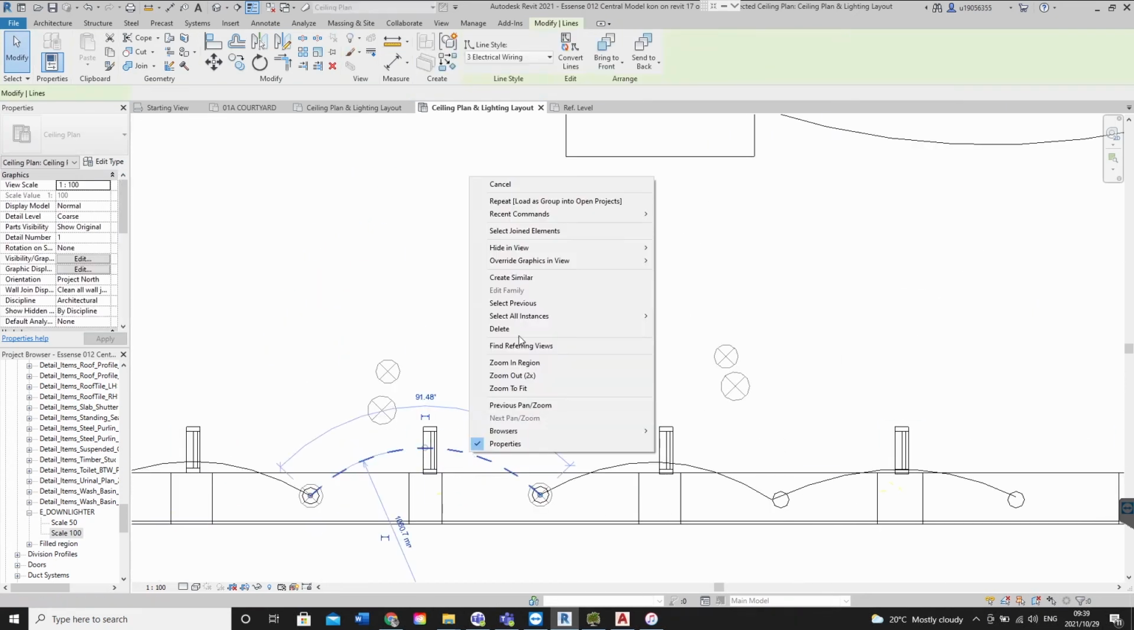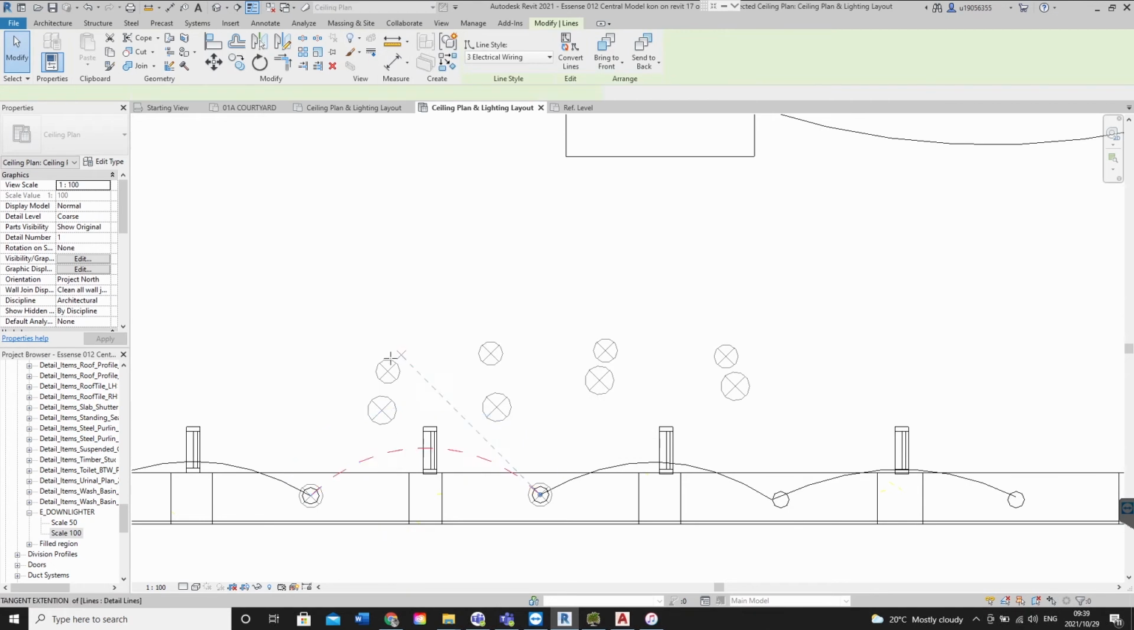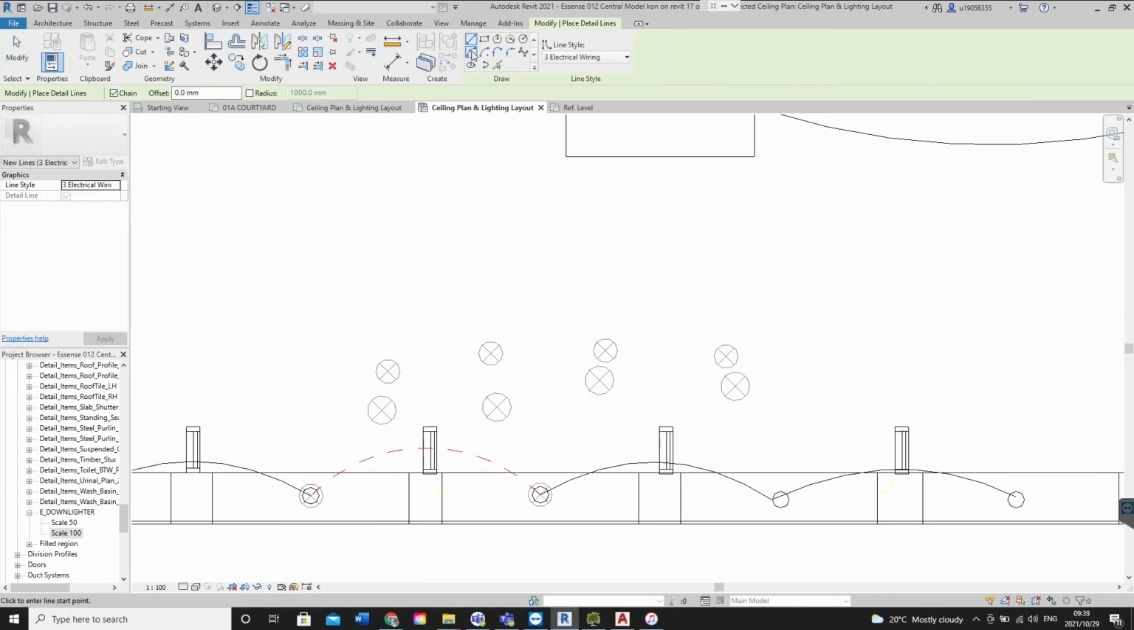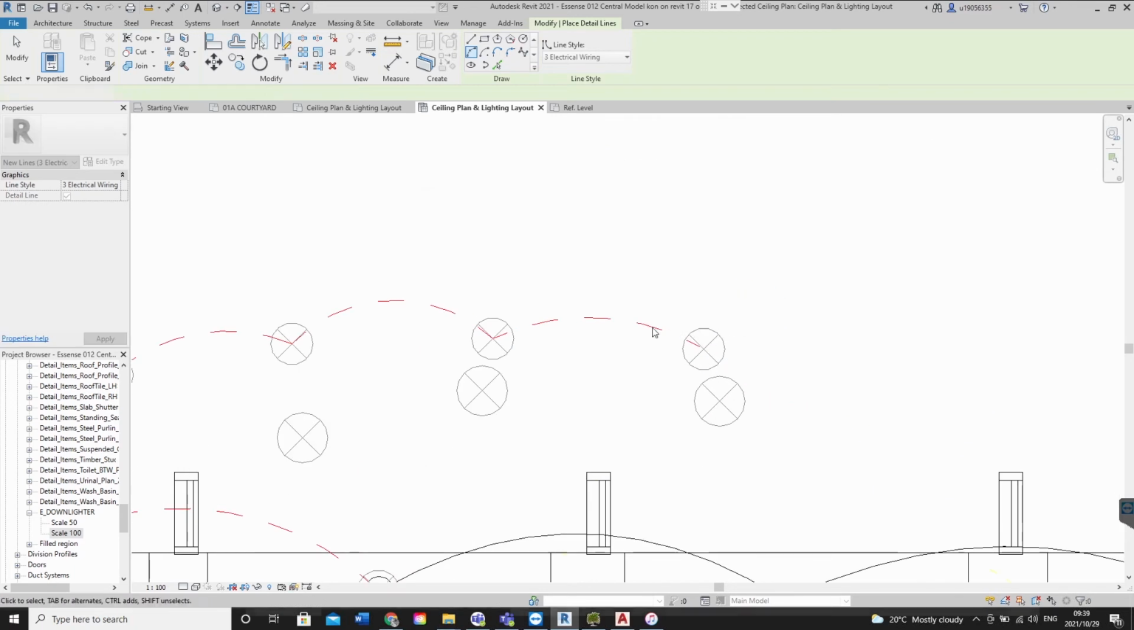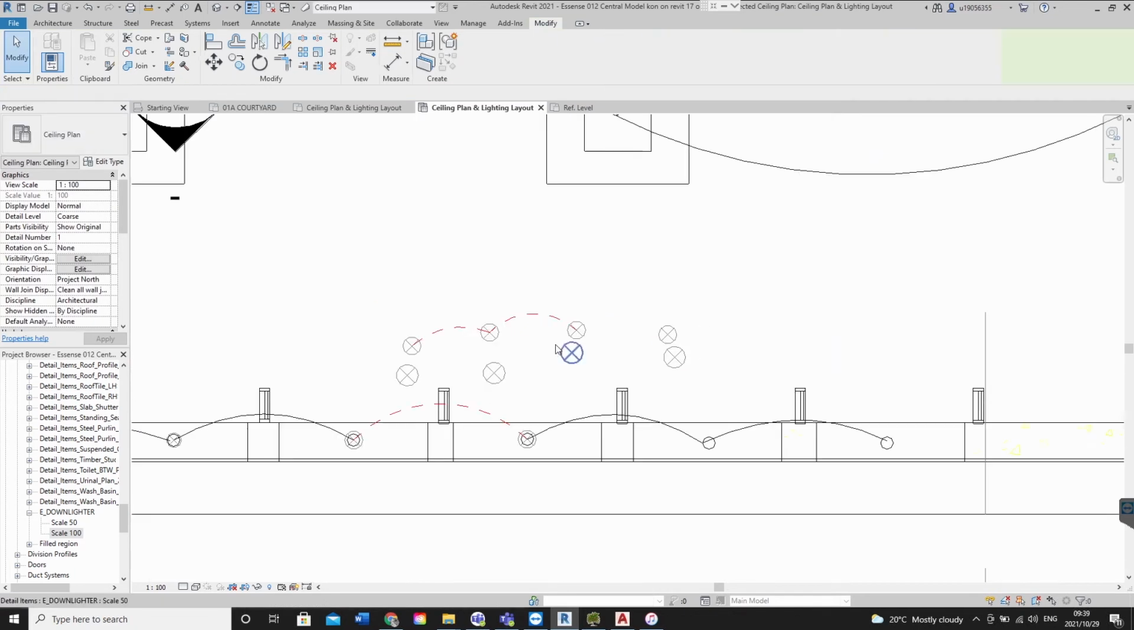Grab this Y over here, create similar. Just make sure it's an arc. We always use curves. Snap center. Oops, I can't snap center. Snap center. Yeah, you just got to be careful working with your centers. Okay.